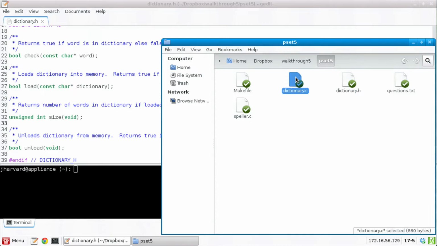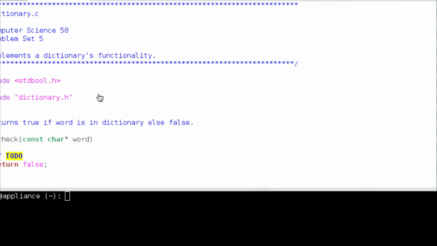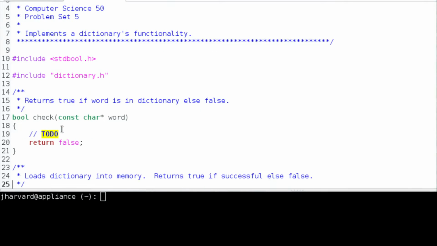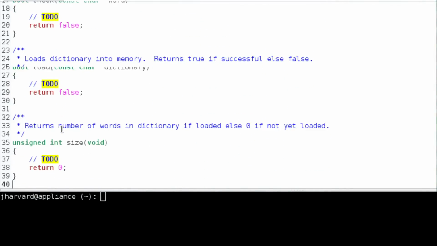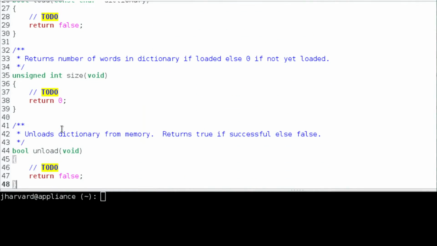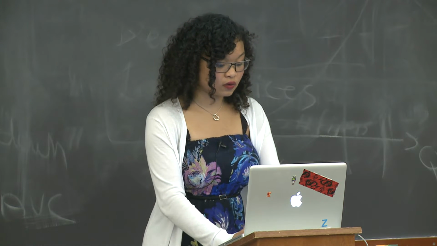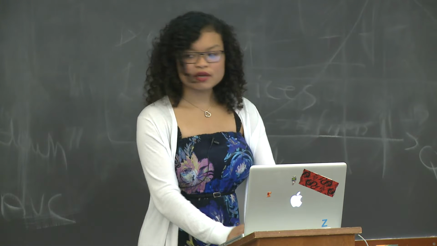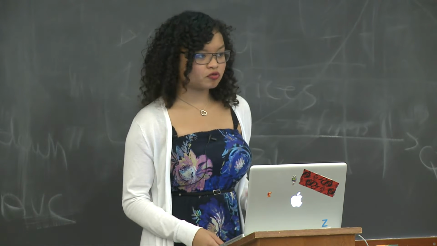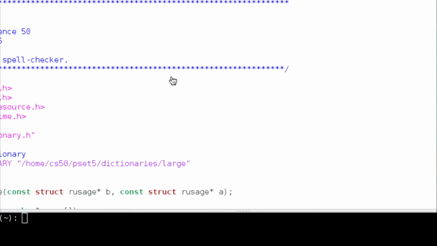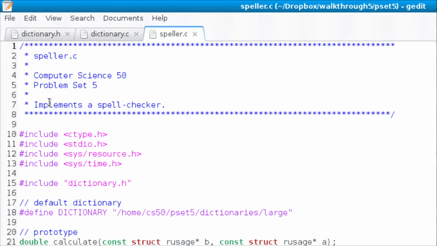Okay, so then let's take a look at dictionary.c. We see that it looks very similar to dictionary.h, except now it just has all of these to-dos in it. And so that is your job. Eventually you'll be filling out dictionary.c with all of this code. Now dictionary.c, when run, isn't really going to do anything. So we look towards speller.c to see the actual implementation of the spell checker.